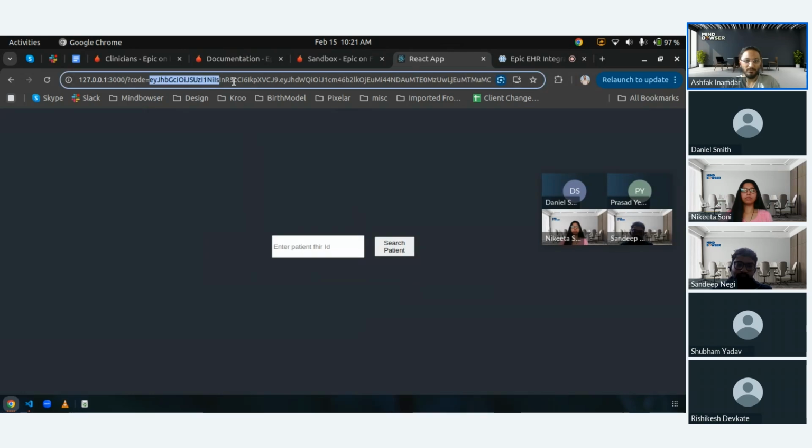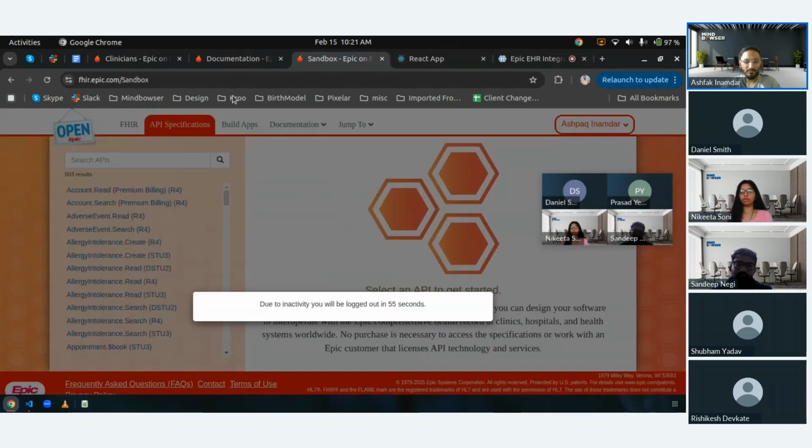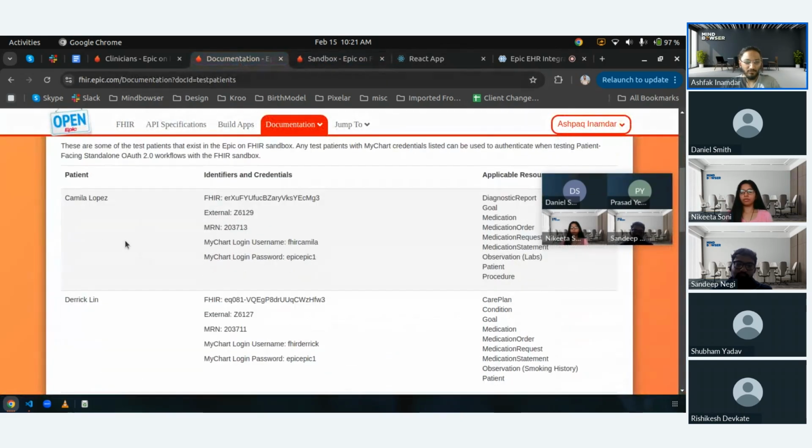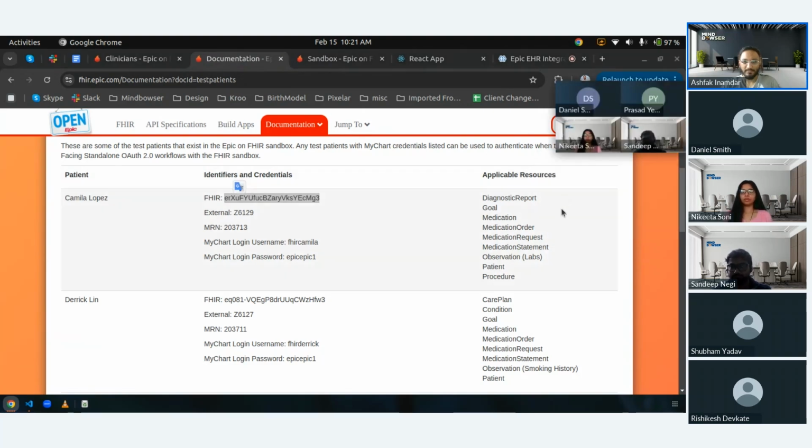So I converted this code into auth token using the token API. Again, this is an OAuth 2.0 flow. So now I have got the access token. So let me just go into documentation. So it also provides us with some test patient with their FHIR ID. So this FHIR ID is unique for every patient. So and these are the applicable resources which you can access. So there is medication, medication order, patient procedure, and all that.